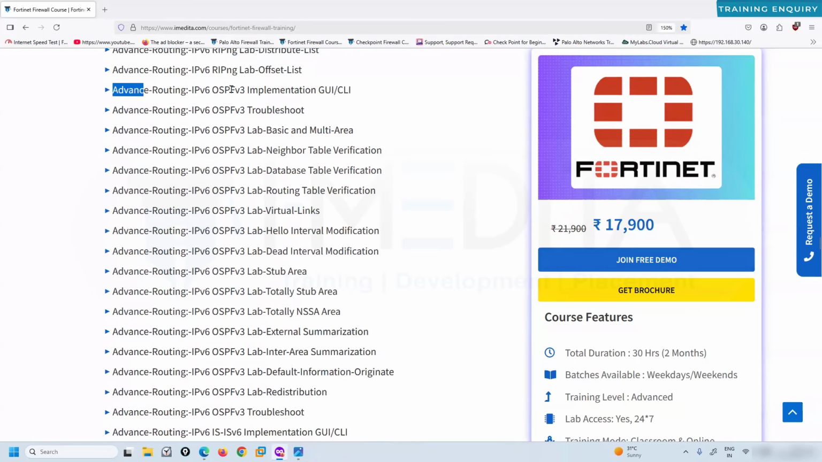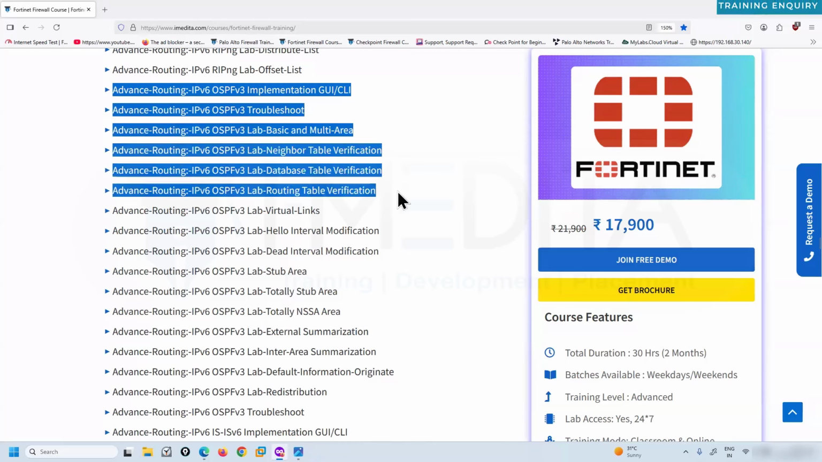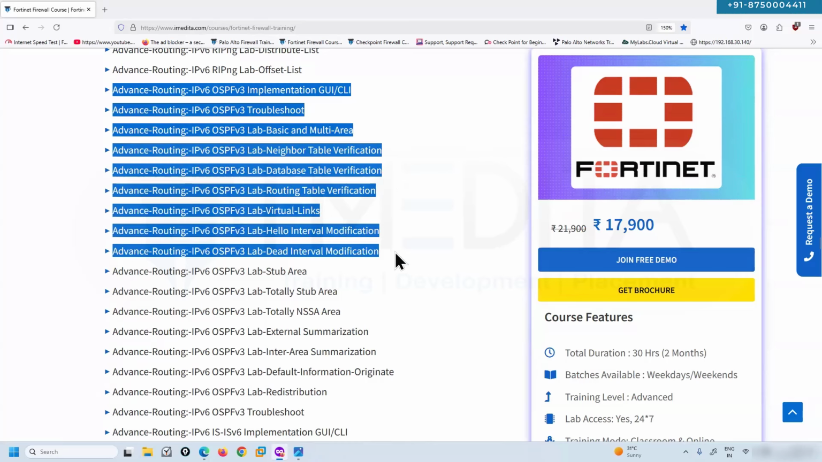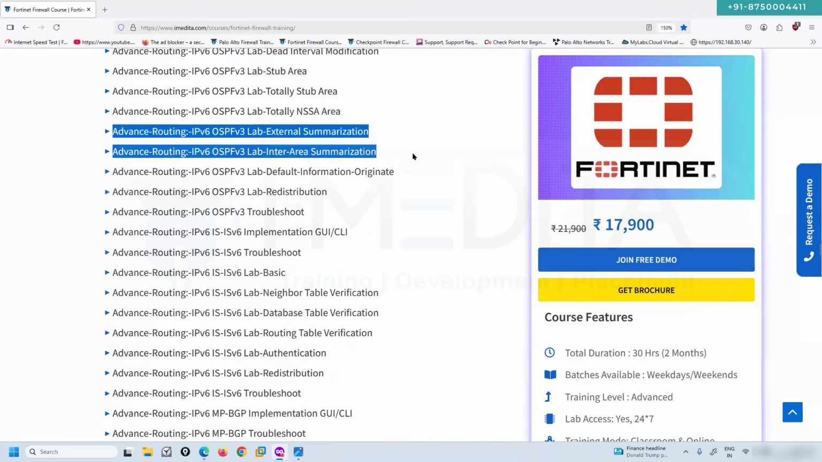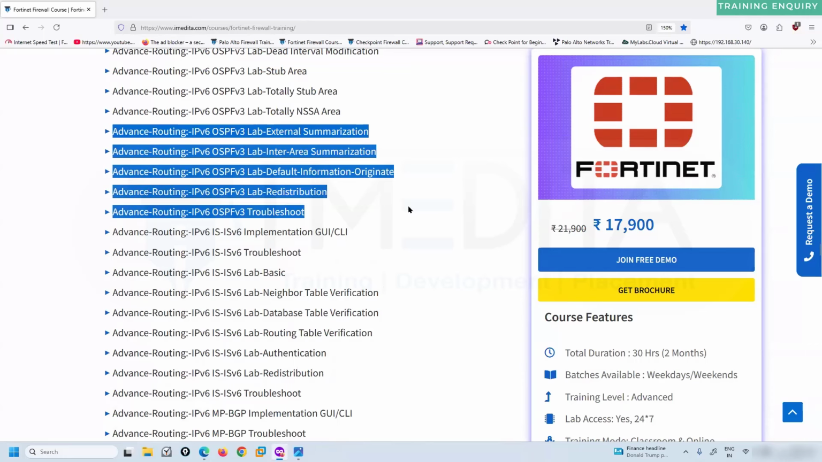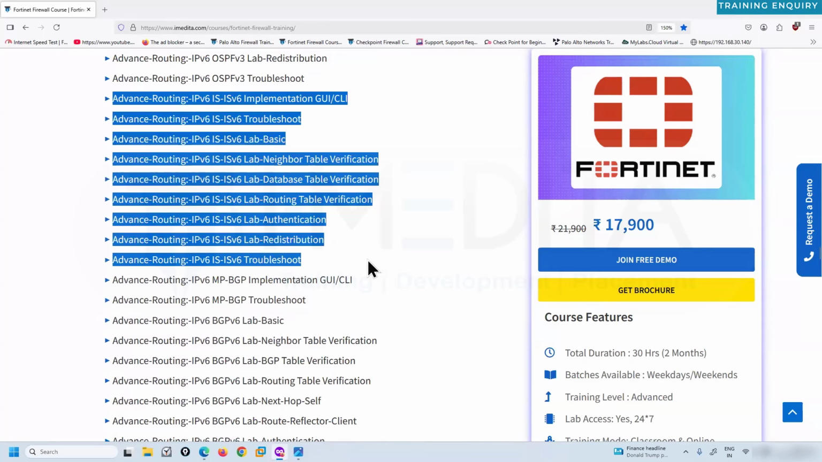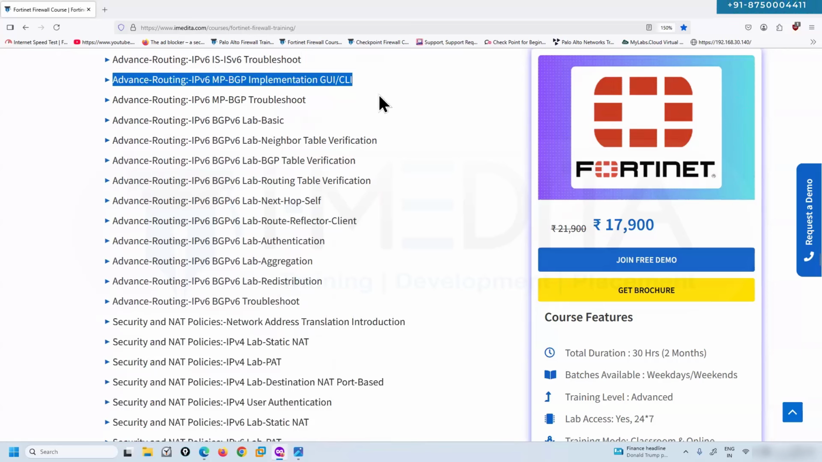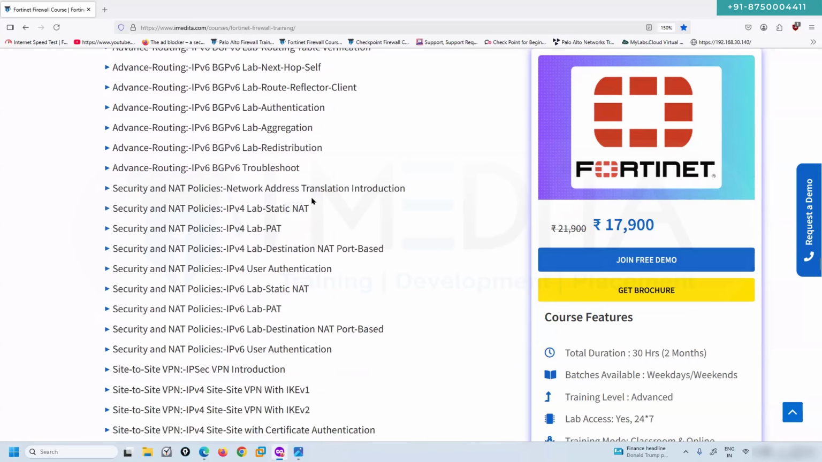In the same way, we will learn about OSPFv3 with implementation and troubleshooting, with basic and multi-area configuration, with tables verification, with virtual links, timer modifications, with stub area, totally stub area, and totally NSSA area configuration, with external summarization, inter-area summarization, with default information originate, redistribute, and troubleshooting. In the same way, we will learn ISIS routing protocol, and in the same way we will learn here MP-BGP, multi-protocol border gateway protocol. So we will cover IPv4 and IPv6 routing.